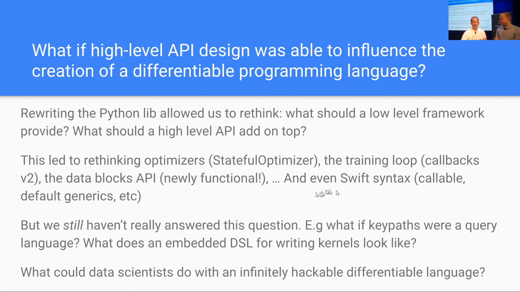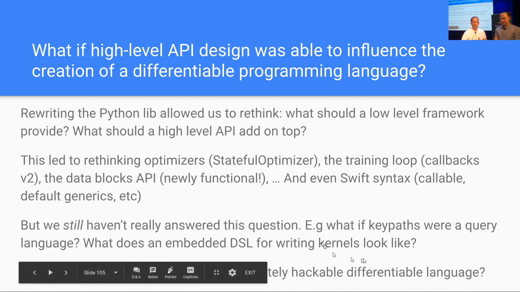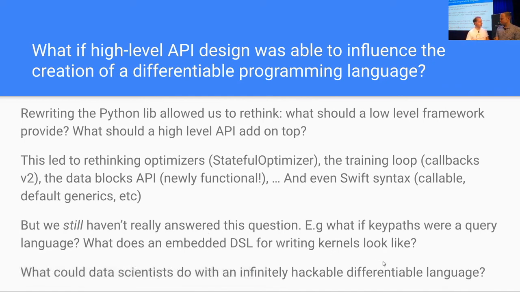And I think the question in my mind now is, what will happen when data scientists in lots of different domains have access to an infinitely hackable, differentiable language, along with the world of all of the C libraries? Like, what do we end up with? Because we're starting from very little in terms of ecosystem.